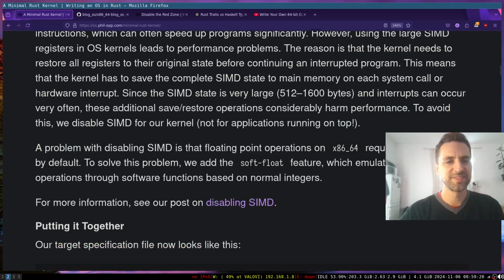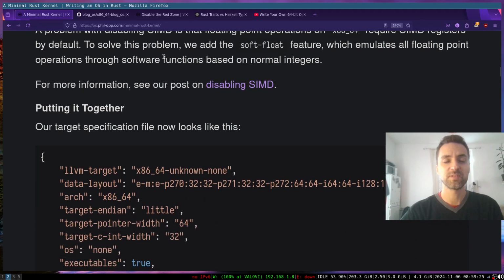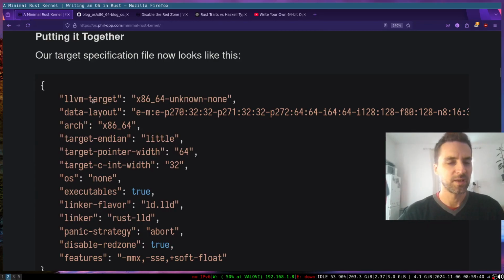Anyway, I'll stop. A problem with disabling SIMD is that floating point operations on x86-64 require SIMD registers. To solve this problem, we add the soft-float feature, which emulates all floating point operations through software functions based on normal integers. For more information, see our post on disabling SIMD. Putting it together, our target specification file now looks like this.